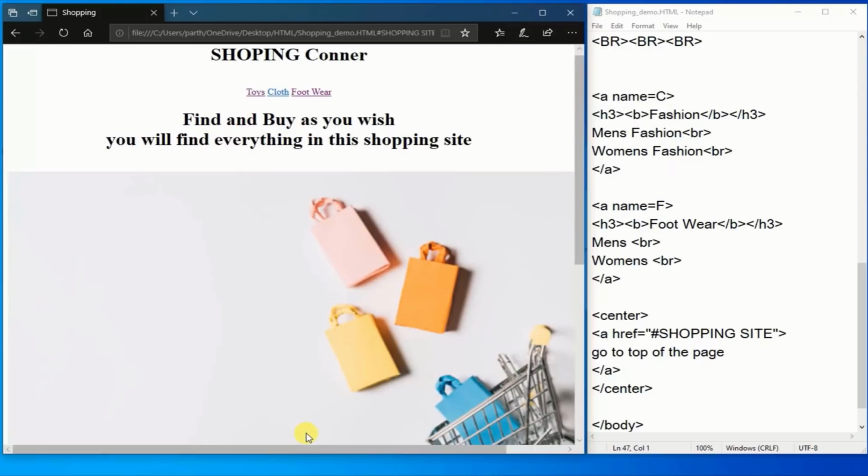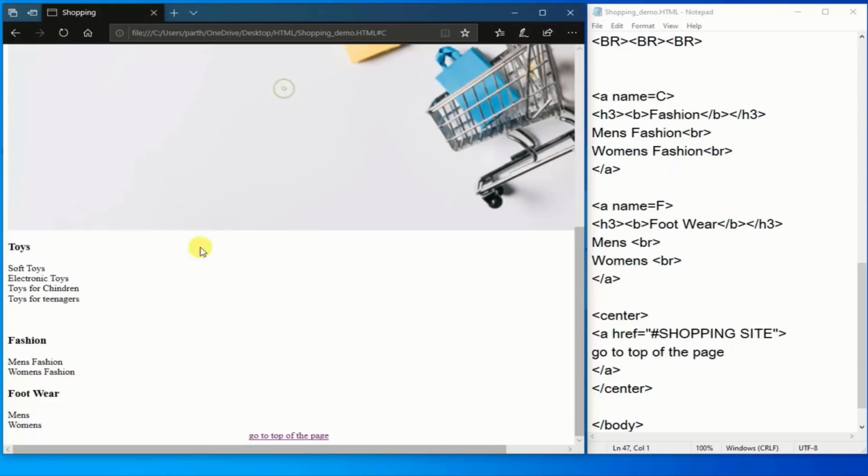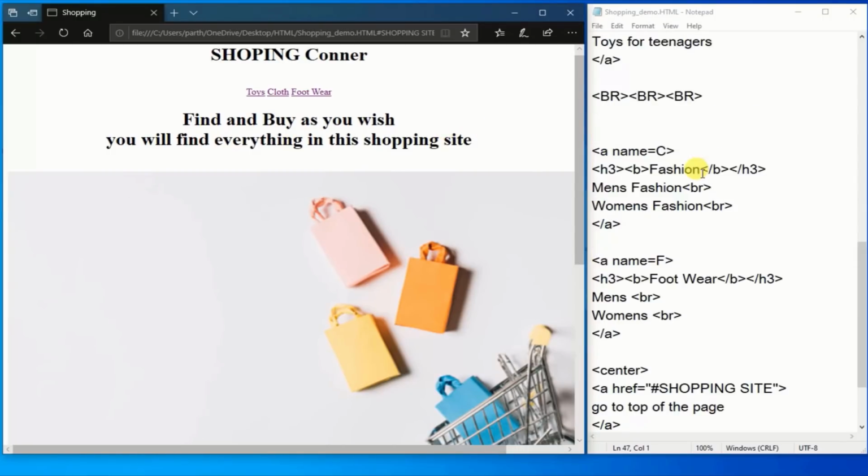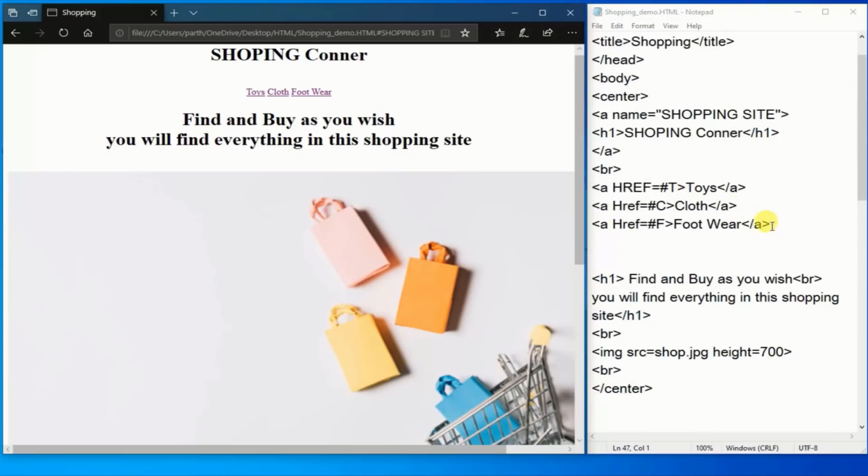In part 2, I am going to show how to use a link to open a new document or web page. So keep watching that video too.